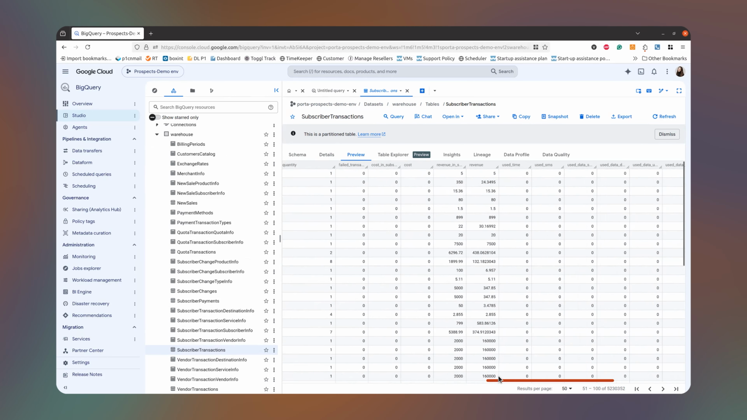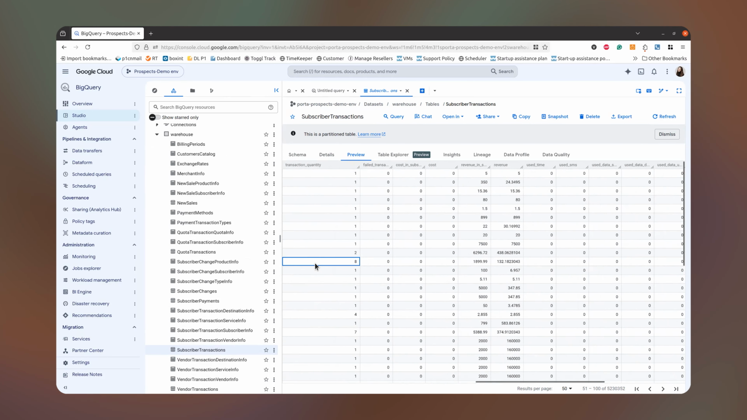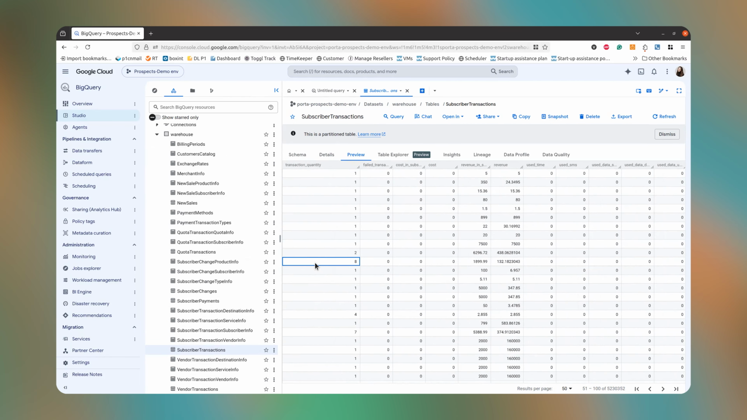Note that by default, BigQuery performs daily synchronization and data transformations with the PortaBilling database. However, you can send a request to PortaOne to update how often this runs, if needed.